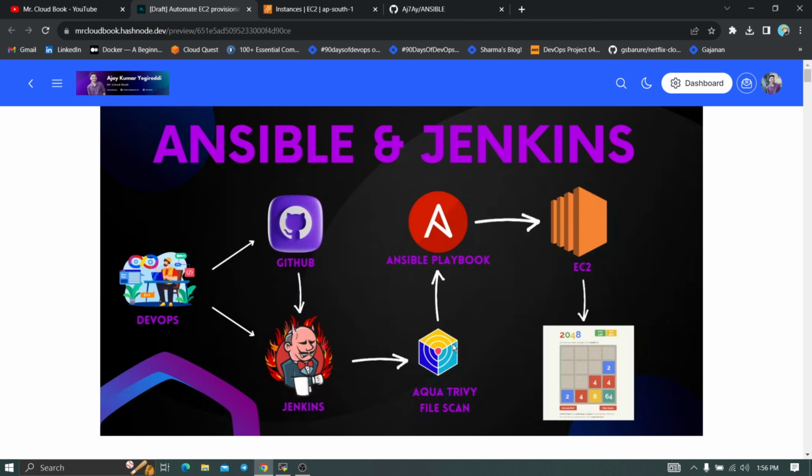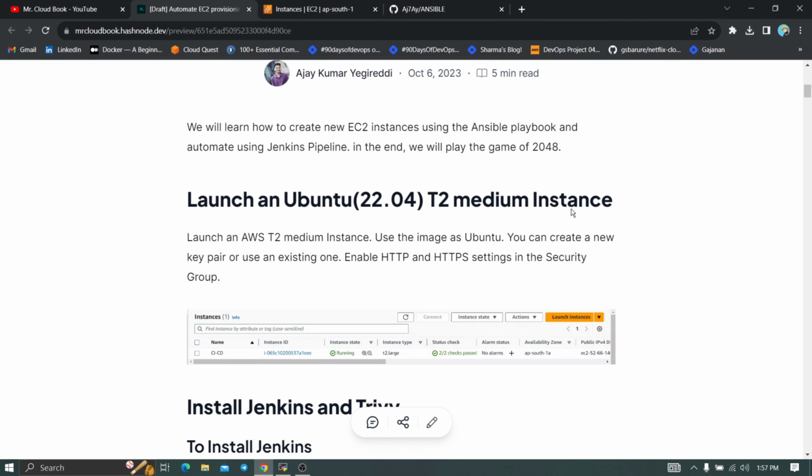Next we are going to move to the next stage, the Ansible playbook, and I'm going to explain it. It will provision the EC2 instance in our AWS, and once this is done, it will install Docker using the user data, and finally we are going to see this 2048 game on our newly provisioned EC2 instance. First, we have to take an Ubuntu T2 medium as the instance type.